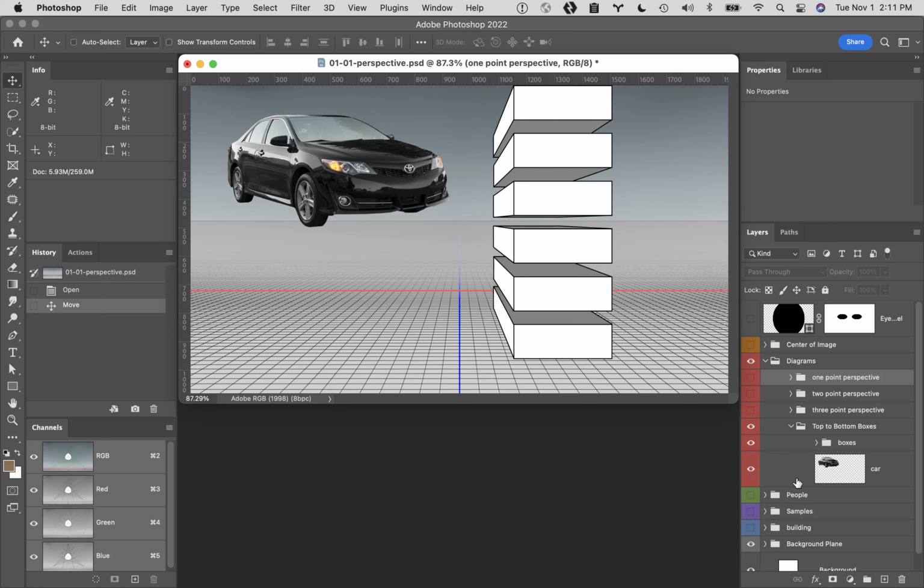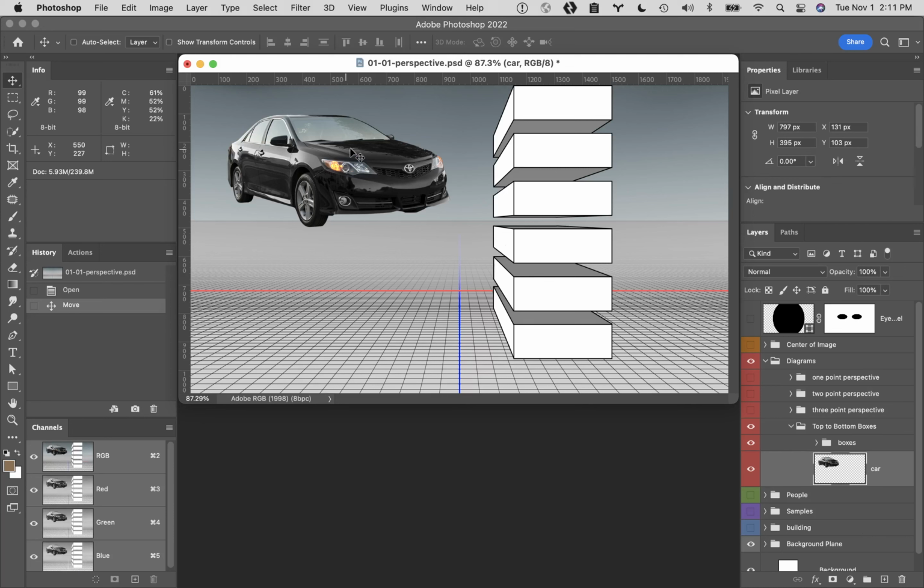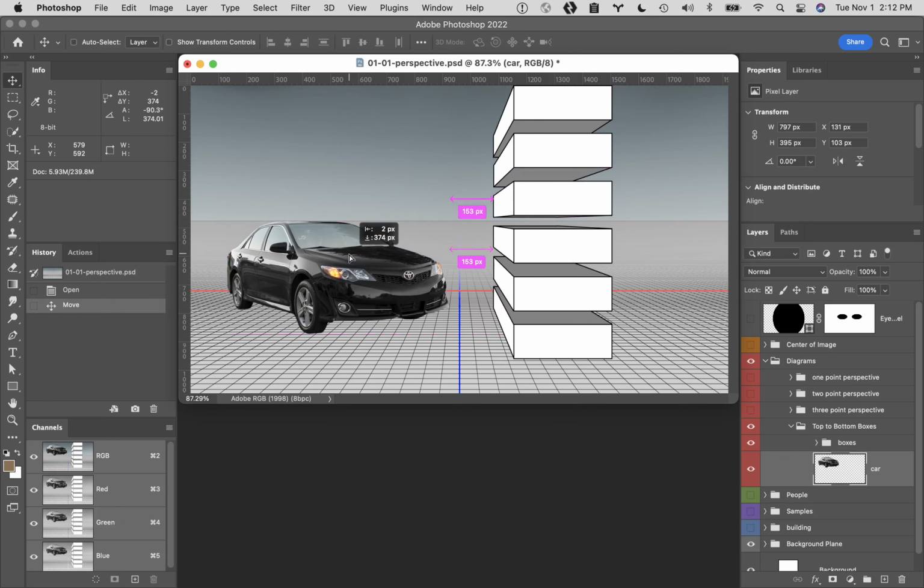So select the car layer, hit the V key to again get the move tool, and when I look at the car, I can see just a sliver of the top of that car, a very little bit. What that tells me is that if this was in perspective, the top of that car would be just below the horizon line. So simply drag the car down till it's just below the horizon line.